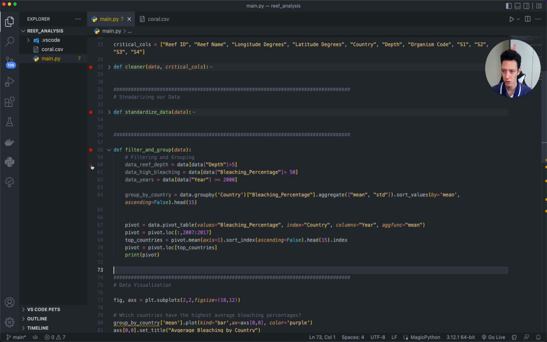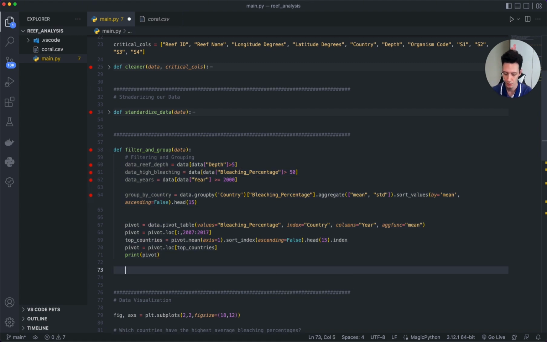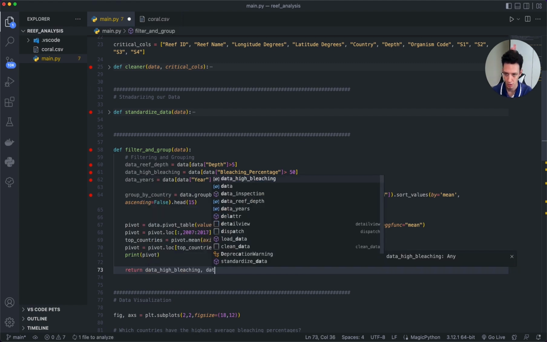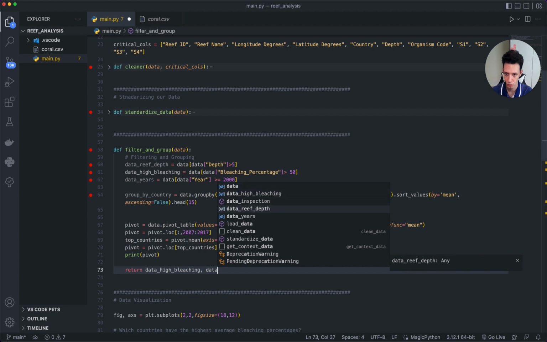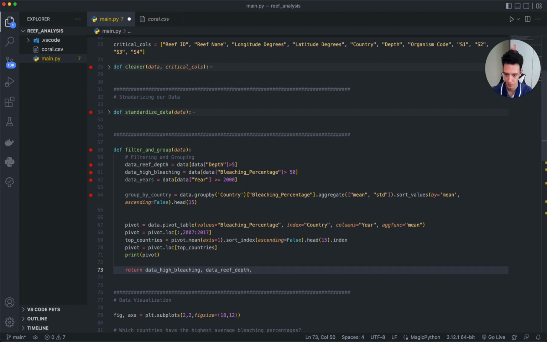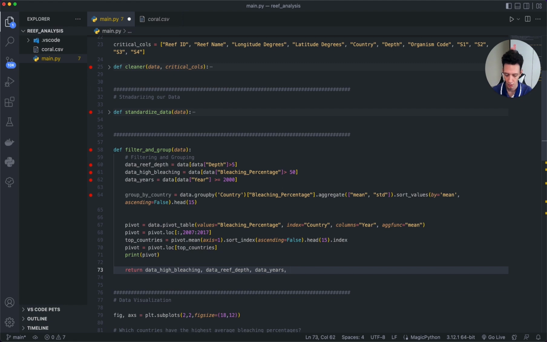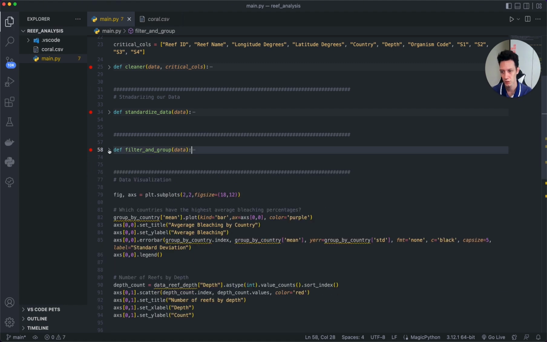But there are things, like 1, 2, 3, 4, all this stuff here. I'm going to return pretty much everything. So data high bleaching, data reef depth, data years. Okay, and then my pivot table. Am I missing anything? Oh yeah, group by country. Okay, so there we go. That's my function. We're going to close it up.